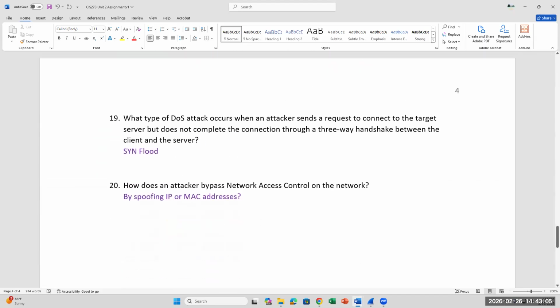And then lastly, number 20. How does an attacker bypass network access control in the network? Just like wearing a mask, right? How do you bypass security guards? They have to put on the mask, which is a way to spoof an IP coming in from the router, external network. And then once they're inside, they have to identify with the physical system, which is the media access control address, your physical address that is given to the network adapter.